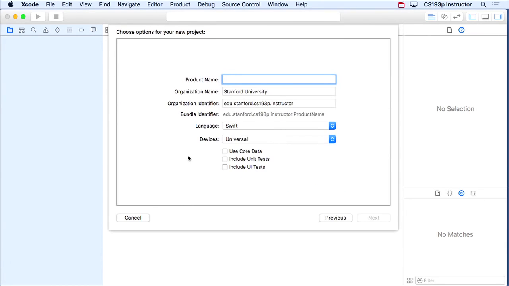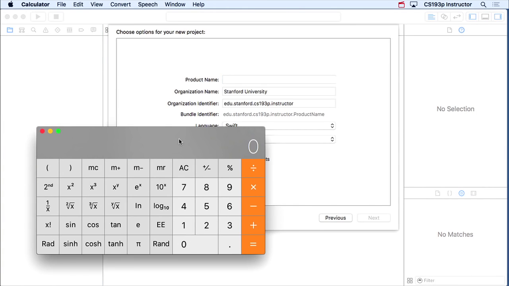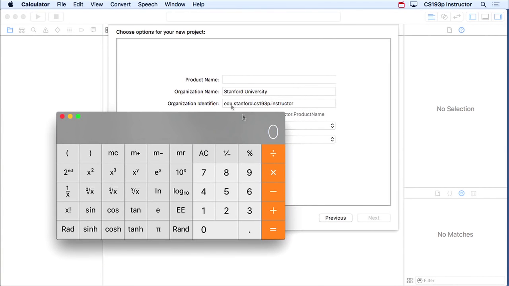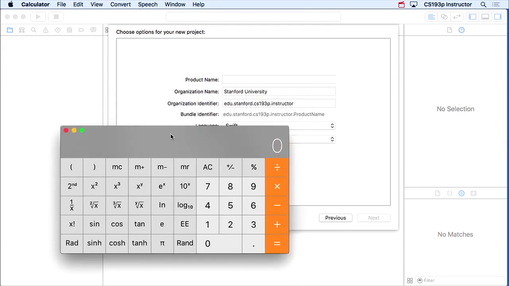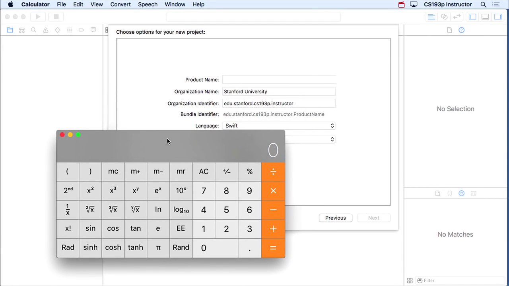Now it wants to know a few things about our app, like what the name of our app is. The app we're going to build today is a calculator, and it's going to look quite a bit like this calculator. Not exactly the same, but similar to this calculator. This is the basic calculator that comes with Mac OS.